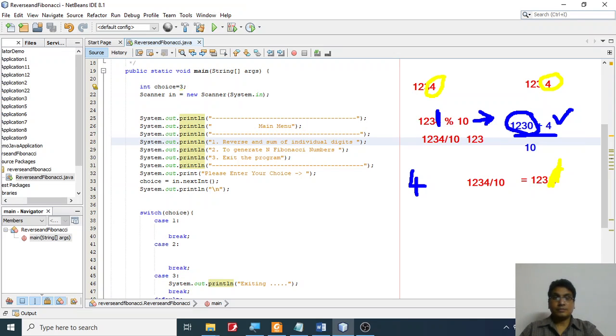Now let's look at the 123. From 123, how do I get the 3 out? 123 mod 10. What is the answer? By the way, what is 123? 123 is nothing but 120 plus 3. If you divide this whole thing by 10, 10 goes perfectly in 120. What is the remainder? 3. And that's what you are going to get over here.